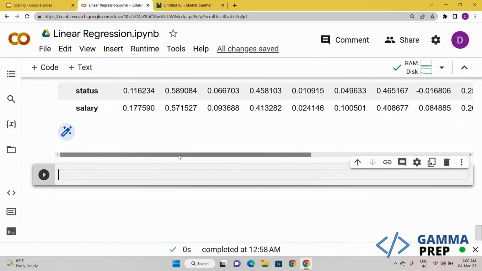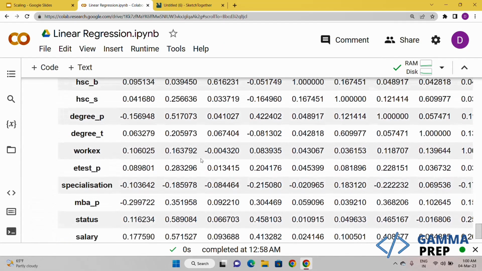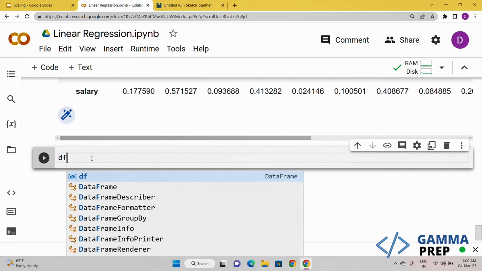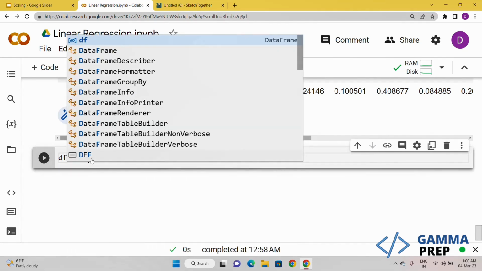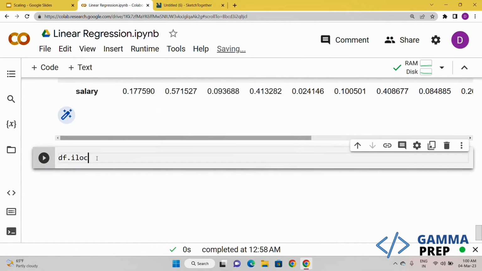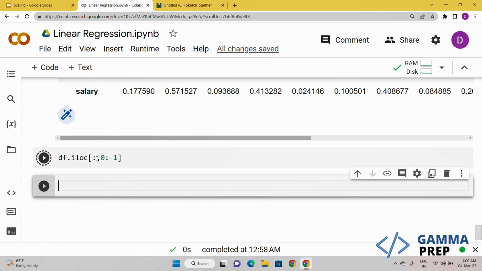So first thing, let's take all the columns except salary. So basically I'll use iloc. iloc is basically used to take the records and the columns based on their indices. Okay, I want all the records. So that's why I'm going to put a colon. And then the columns, I want all the columns except the last one. So to exclude the last, I can write -1. Okay, so let's see how it looks.